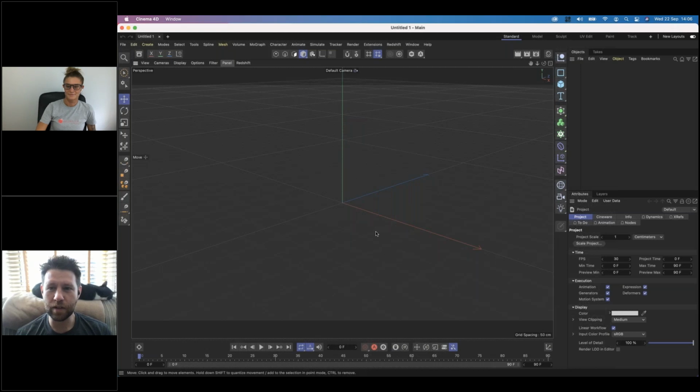Right. Okay. So can you see my screen and can you see my Cinema? Yes and yes. Huzzah.